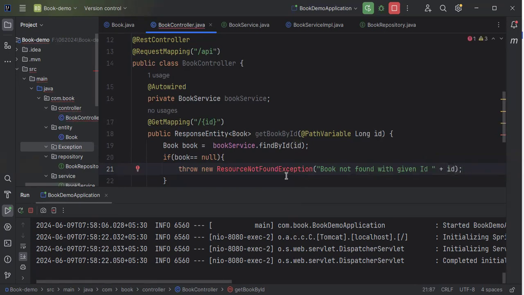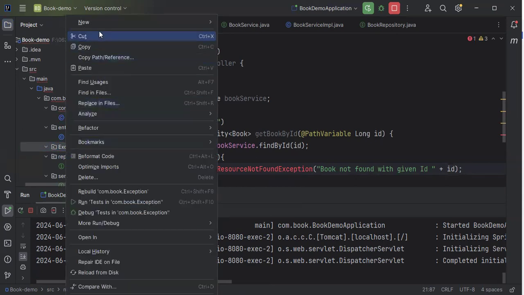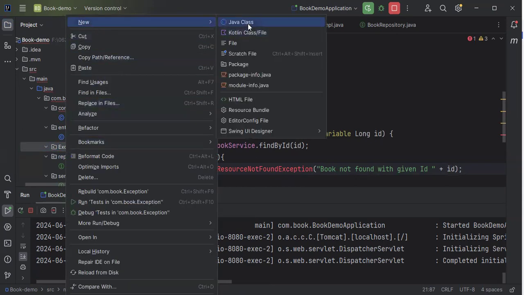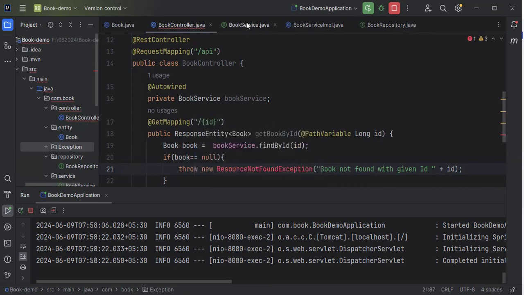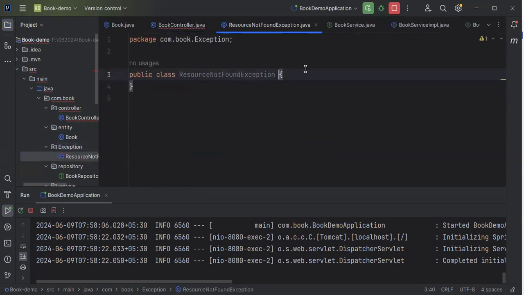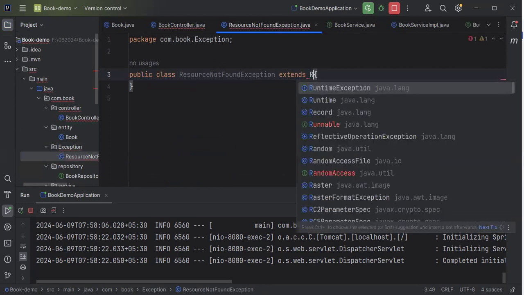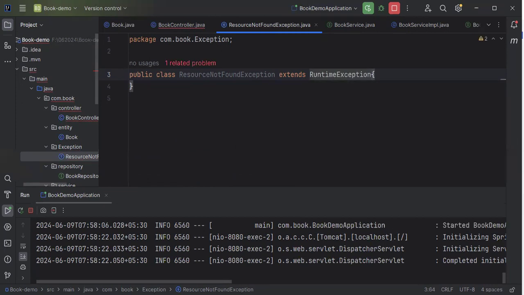Here, to handle this, we need to create a resource not found class. So inside of my exception package, I will create one class, ResourceNotFoundException. It will extend RuntimeException, and RuntimeException extends the Exception class, which is the main one in our hierarchy.